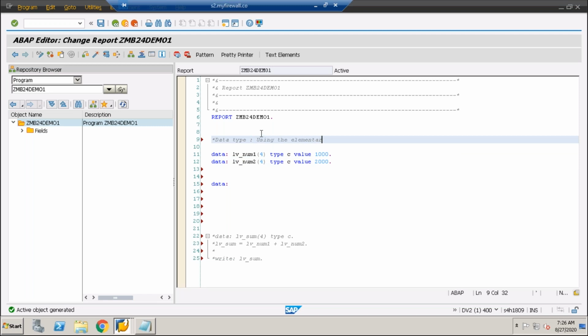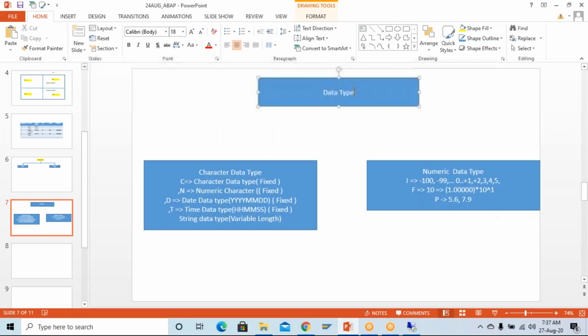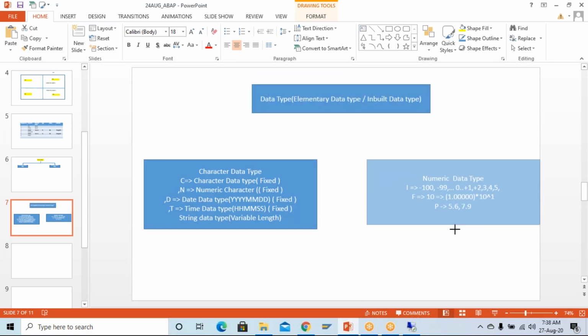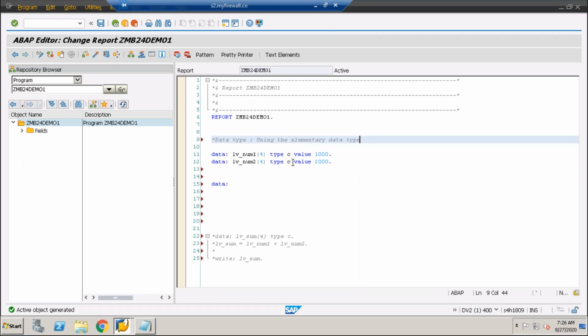So this what we are talking about is actually the inbuilt data type or elementary data type. Elementary data type or inbuilt data type means these are the basic data types. So based upon these data types, you can create your own data type, means you can create another data type in the form of a data element. I have defined this one using the elementary data type or inbuilt data type. I want to define the same thing using the data element.